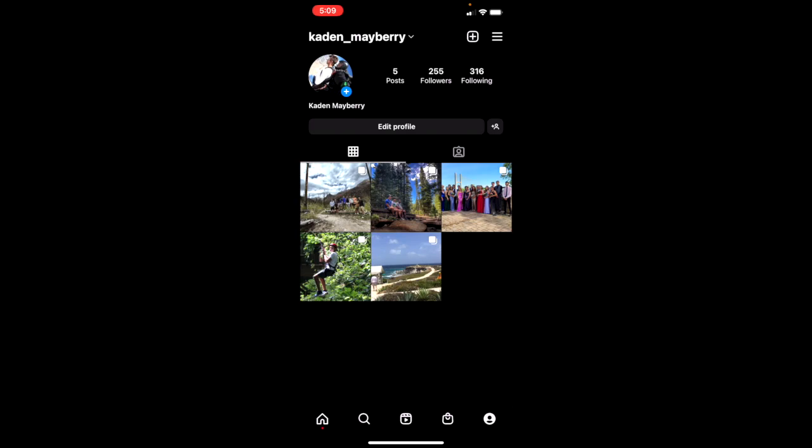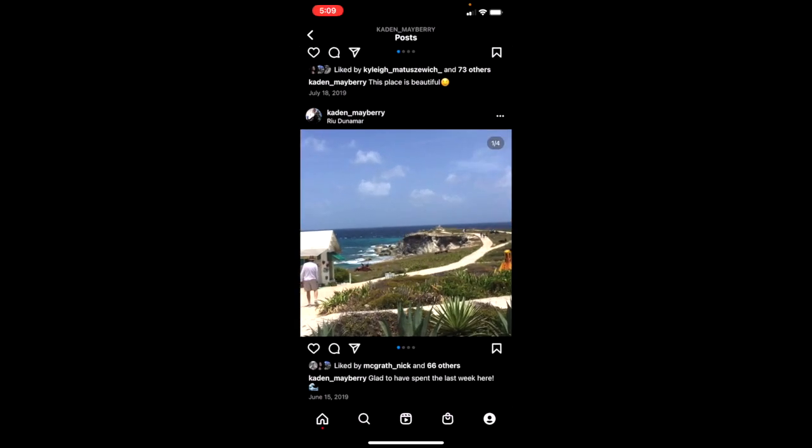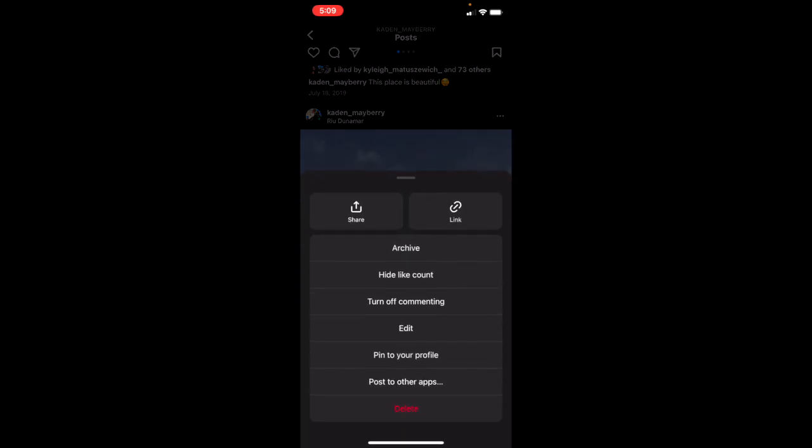You can do this by clicking on any of your posts that you have right now, clicking on the three dots in the top right corner, and clicking delete. You can also archive it so it won't appear on your actual profile.